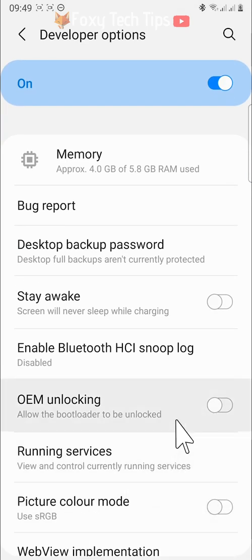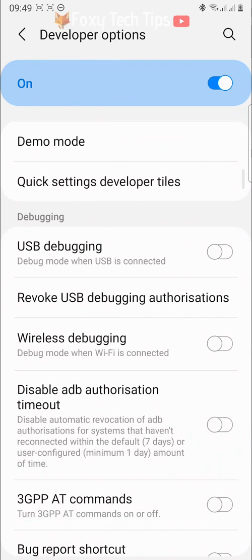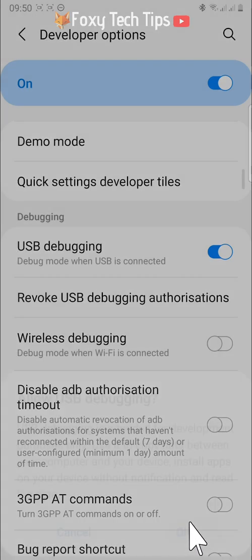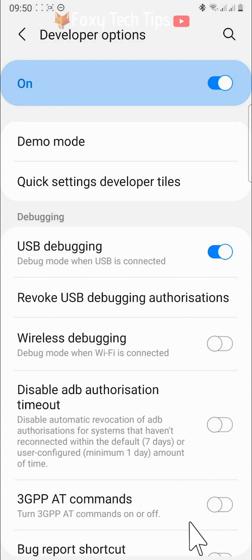In the Developer Options, scroll down to USB Debugging and switch the toggle on to the right of it. Tap OK on the pop-up. USB debugging has now been enabled. And that draws an end to this tutorial.